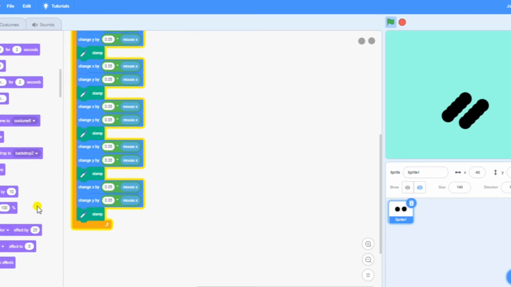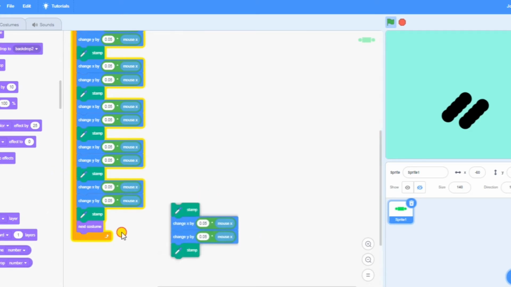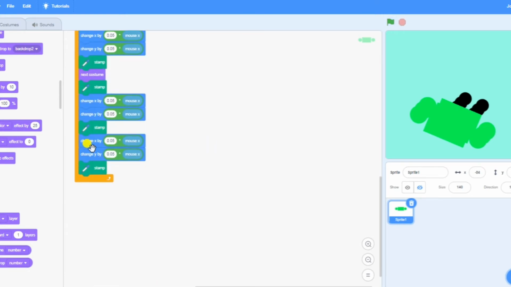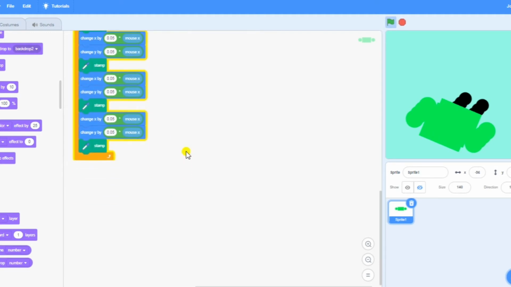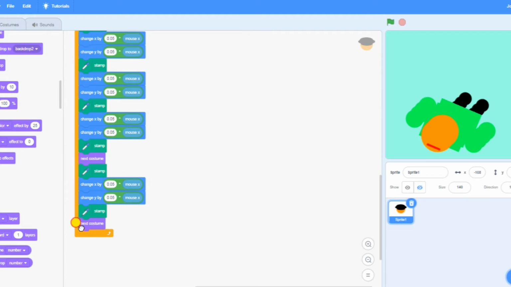Okay, so now we are going to next costume. In the next costume, we are again going to stamp. Just delete that. Stamp, and we're going to do that 3 times. I just duplicate this thing, that's 2 times, and 1 more time. Now again we do next costume, and again this thing, from the stamp here till the stamp.